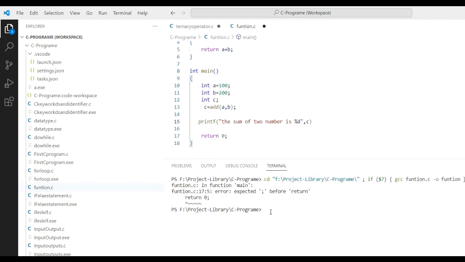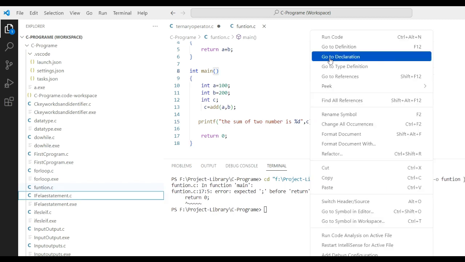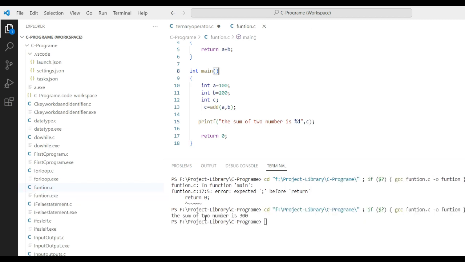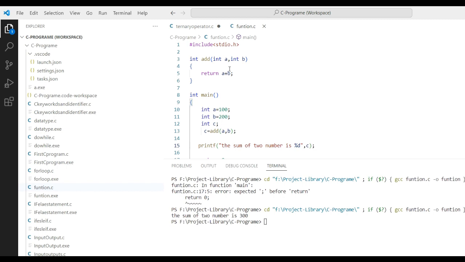So here you can see we get an error near return 0. There is something missing here. You can see the error: expected semicolon before return. So I have missed the semicolon. So put the semicolon, save the program again with Control S, and run the code again. So you can see the sum of two numbers is 300. That is right. So here you learn how to define a function and use a function in C.